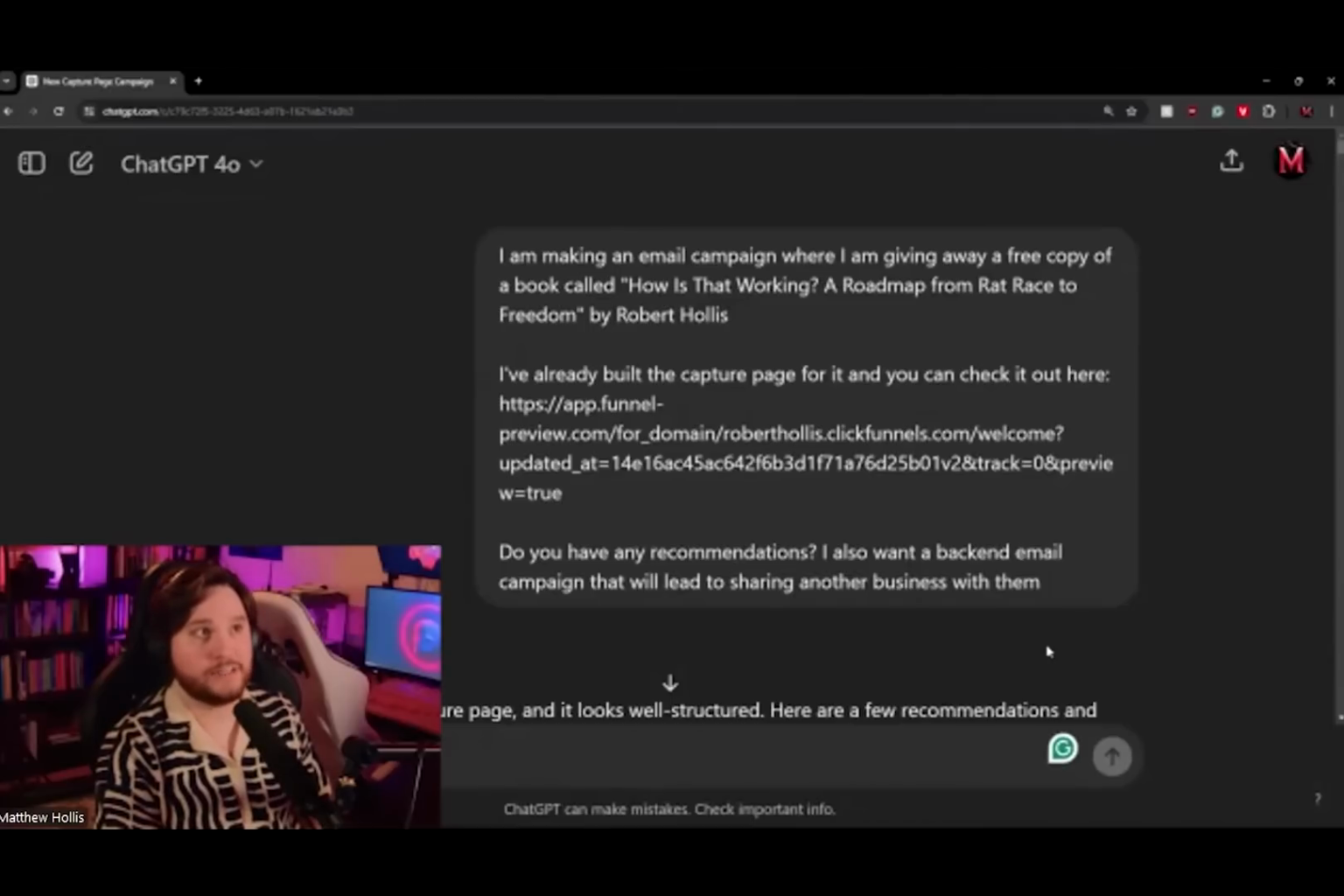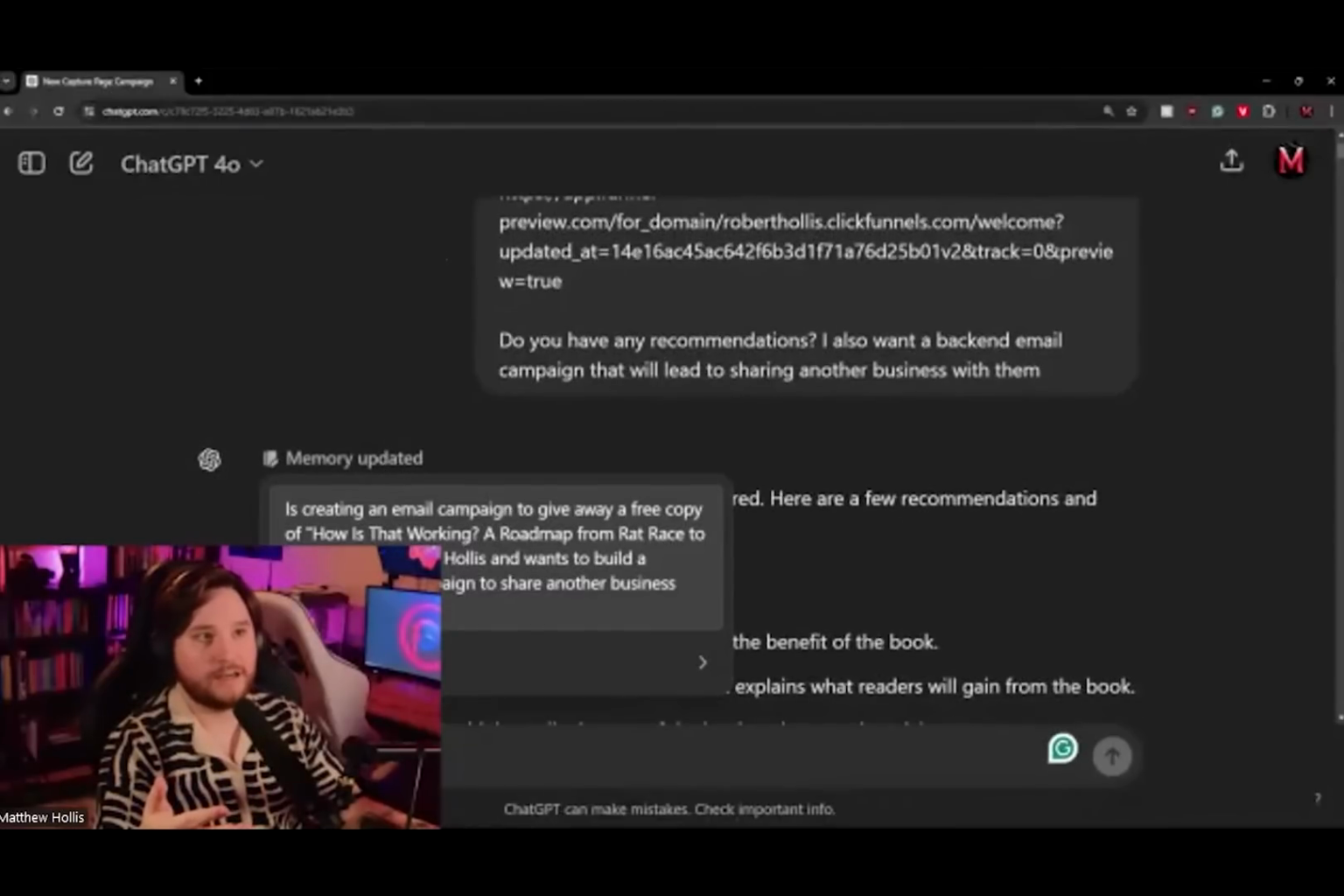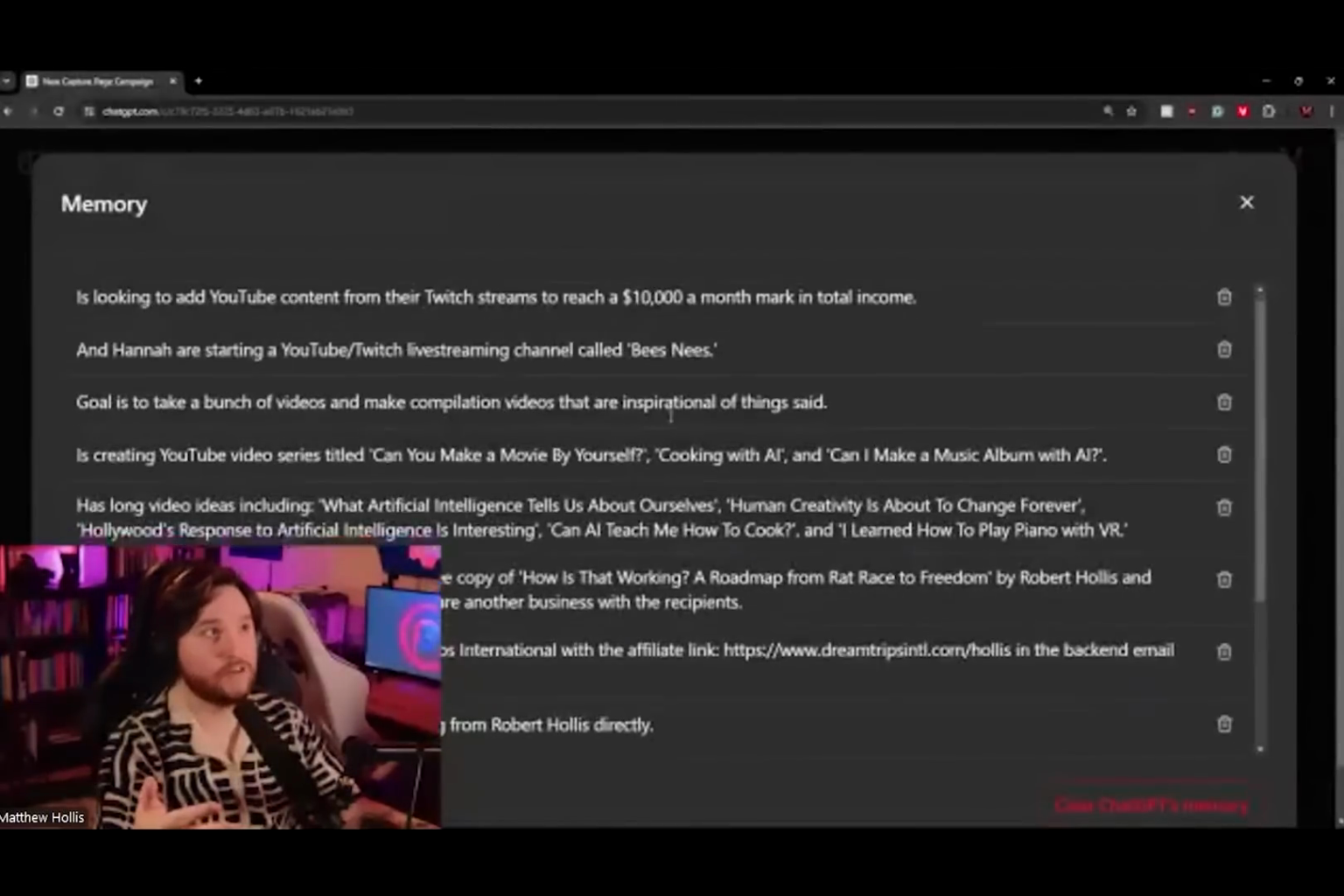So when I reach out to ask it about How Is That Working, my dad's book, it's already read my dad's book and it knows exactly what that book is. So I don't have to keep giving it. And as you can see here, memory updated, right? This is the moment where it managed the memory, and I can go in here and look through all the memory that it has.